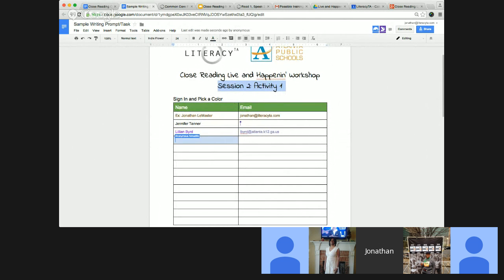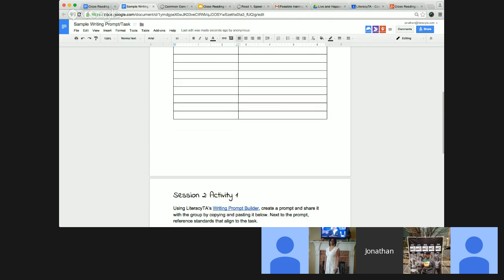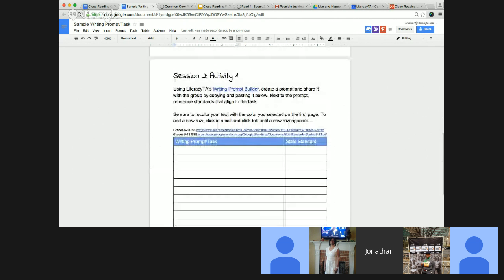When you type your name, I would like you to choose a color, purple, pink, green, blue, doesn't matter, so that we can keep track of who is doing what. And when you're ready, you're going to go ahead and copy and paste your prompt on the second page, and then write the standards that align to that prompt.